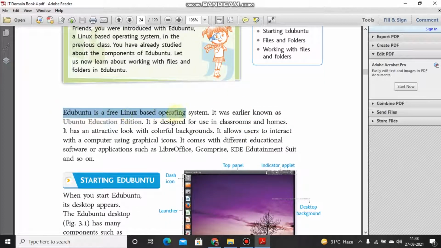Ubuntu is a free Linux based operating system. As I had mentioned in today's class, Ubuntu is the operating system which was earlier known as Ubuntu Education Edition. It was designed for use in classrooms and homes. This operating system was designed keeping in mind teaching purposes in the classrooms and at home for students like us.